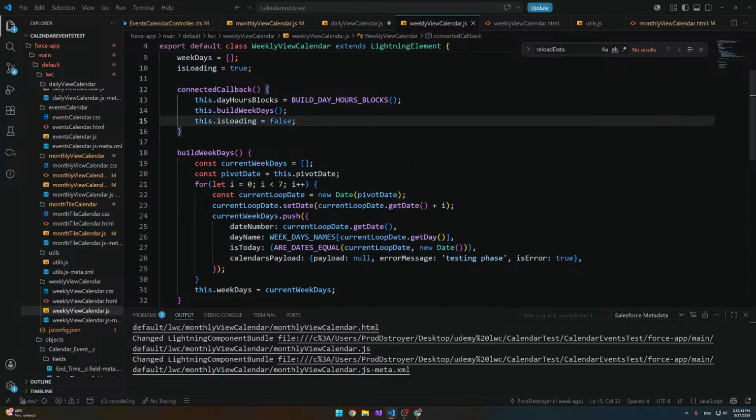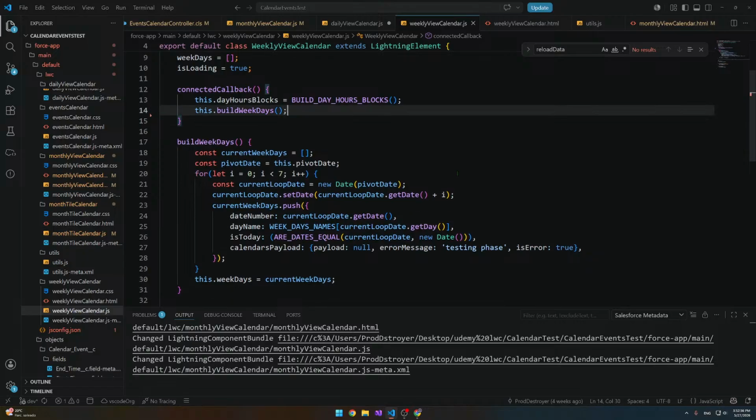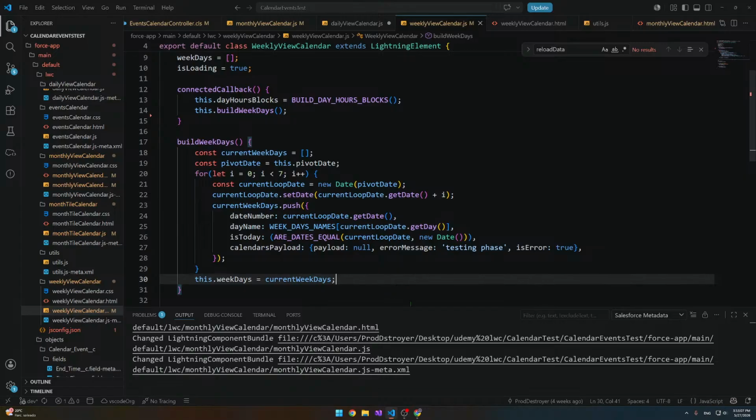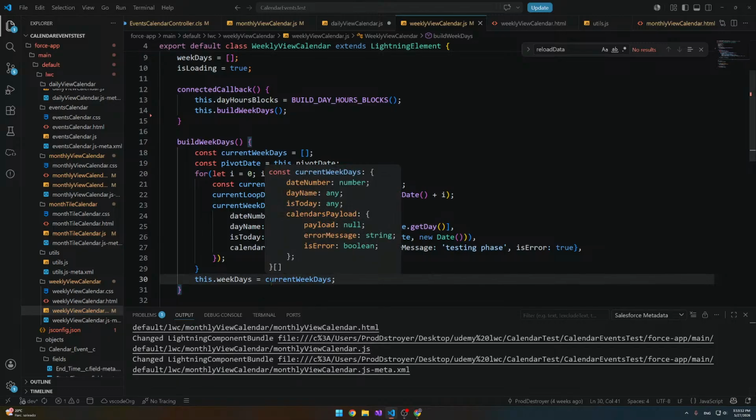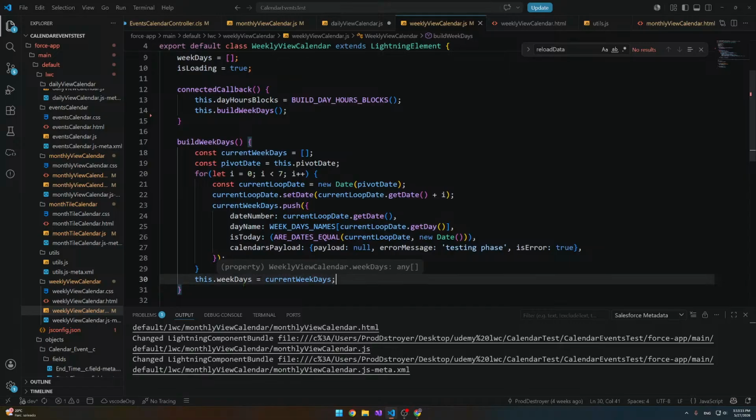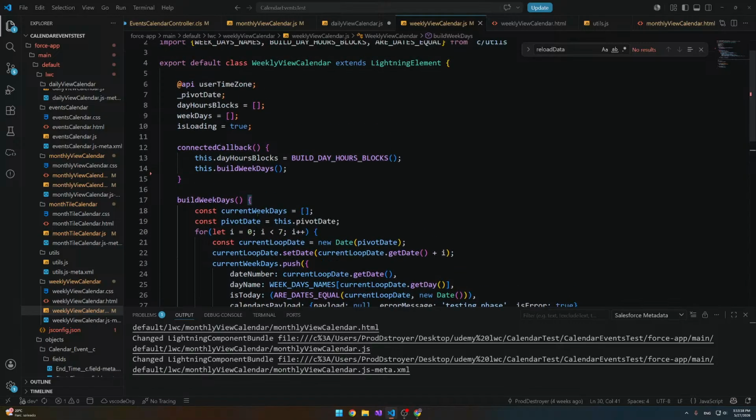Maybe this is the problem. Why, in the previews, when I was pivoting dates, this only works on the connected callback. But you should be here, my boy. You're gonna build the weekdays. But when? So you pivot the date and you should reset the data, shouldn't you?